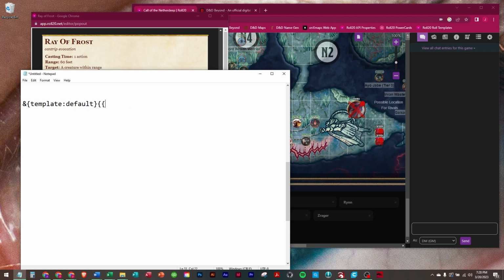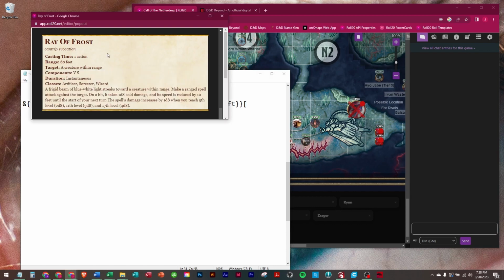So let's build it. We start with the template, default template, as always. First row is going to be name equals Ray of Frost. And then the second row is going to be the range, as we're giving the DM the information that he needs, 60 feet. That's the first row. And then on this one we're doing attack, ranged spell attack.